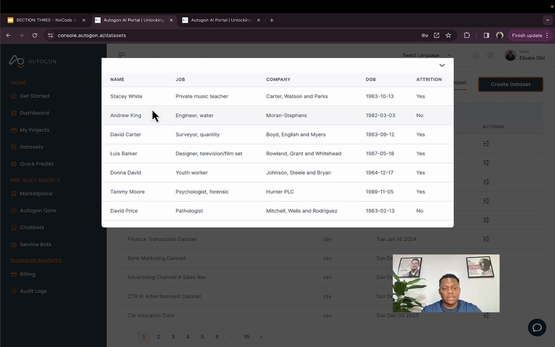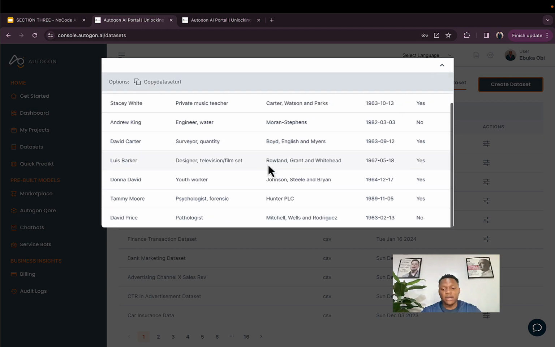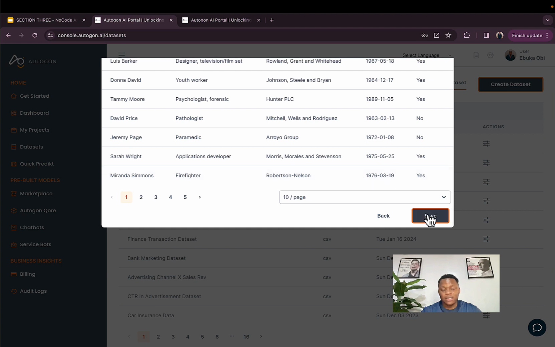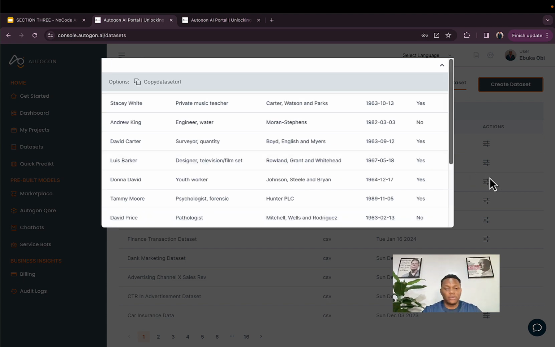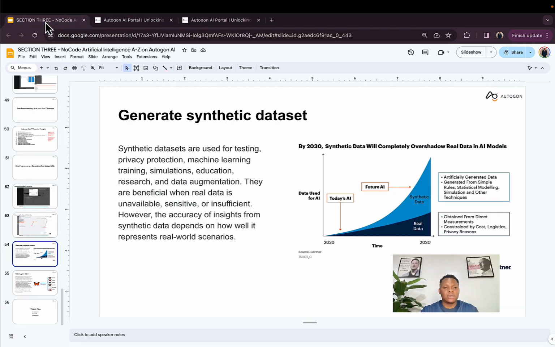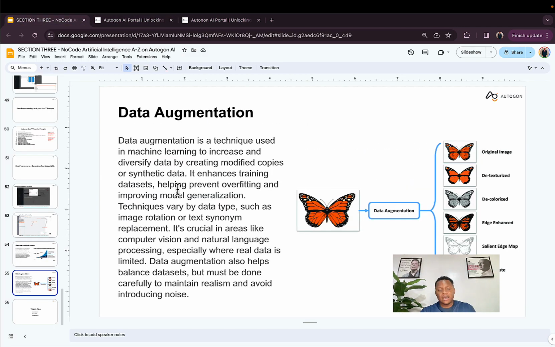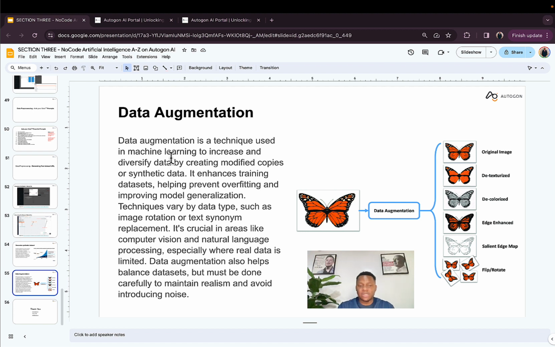Beautiful. So we can see the employee name, the employee's job, the company, date of birth, and attrition, yes or no. Beautiful. And you can copy this directly, or you can go ahead and save it. We can see 50 rows, 10, 10, 10, 10, all together making 50 rows. And you can generate data sets for different sectors. Just that easy.